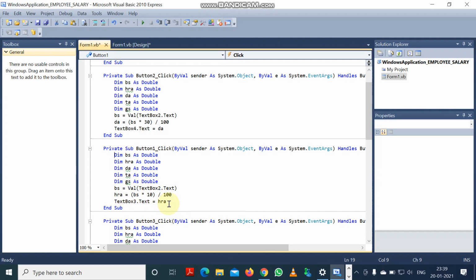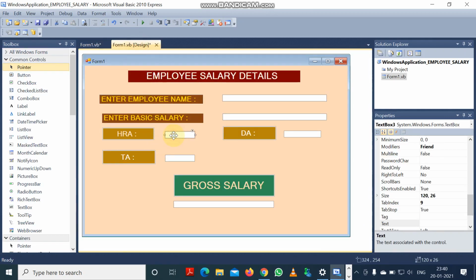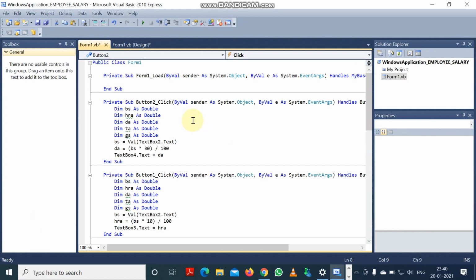And now I am sending HRA, the calculated value, into text box 3.text. And which one is text box 3? This one is text box 3. Now I'm going to DA. I'm clicking on DA. The same type of code I have written here also.